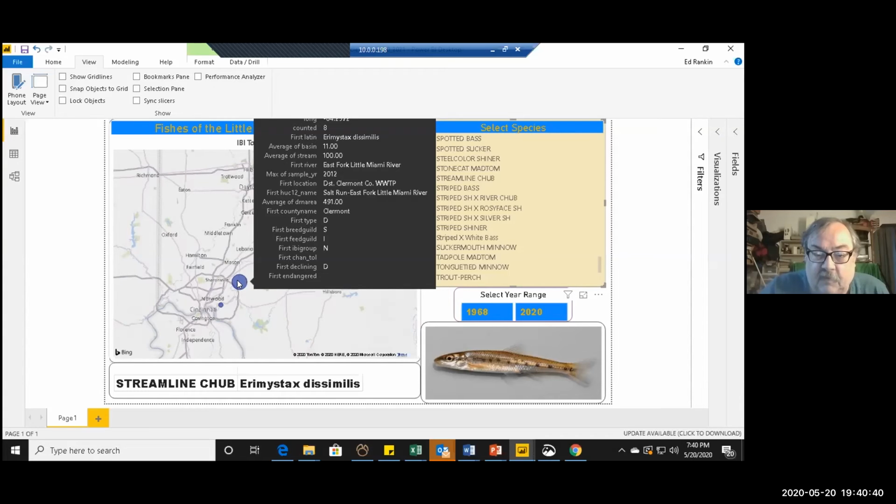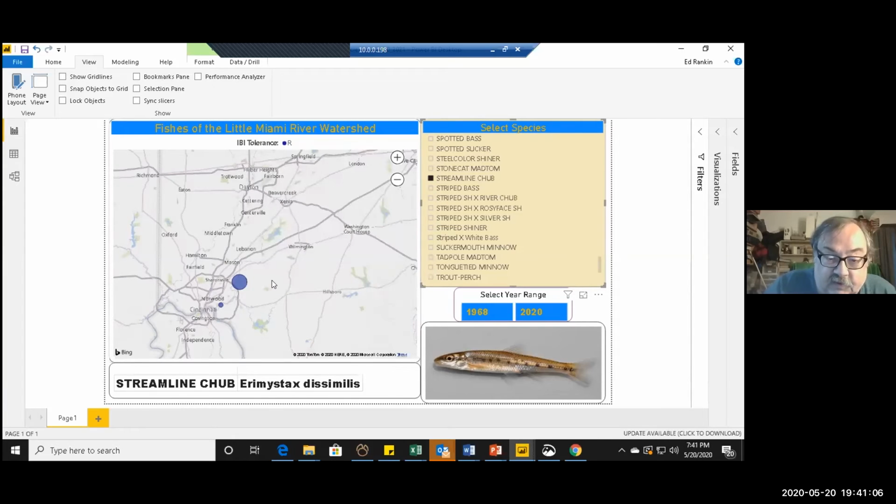So, for example, this data is from the East Fork, Little Miami, basically from 2012. It has a description of the location downstream of the Clermont County Wastewater Treatment Plant. It tells you something about the species, their breeding guild, that it's an intolerant species. And it shows you the distribution. The bigger the point, the more fish were collected at that site.